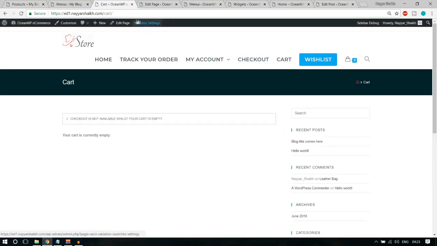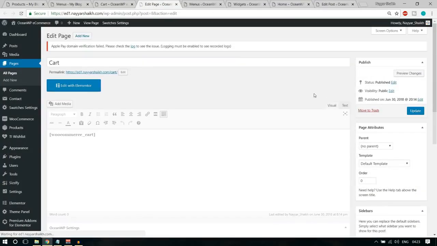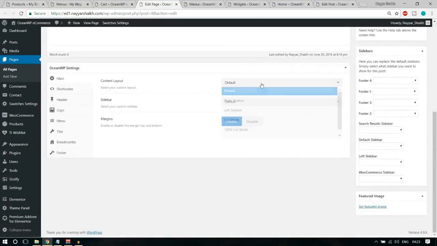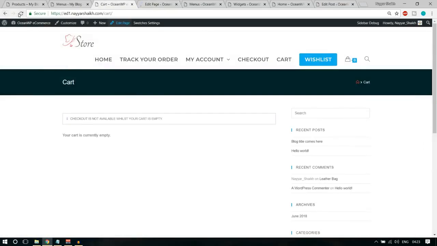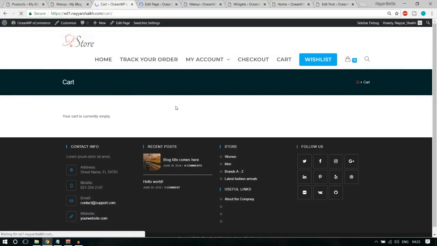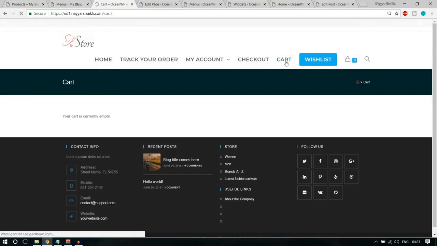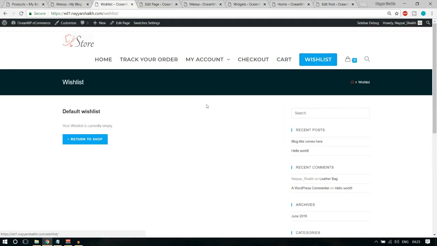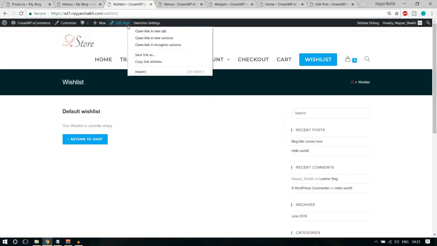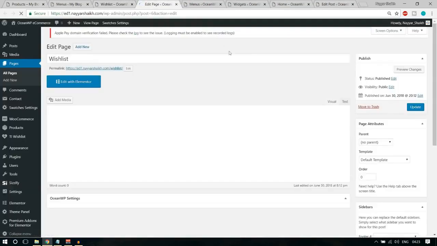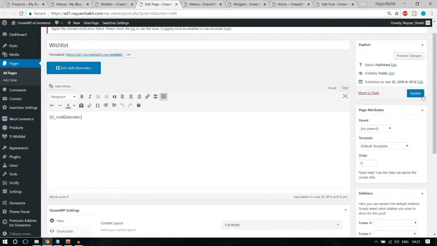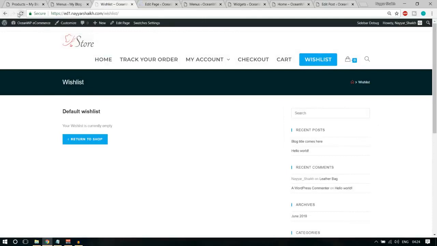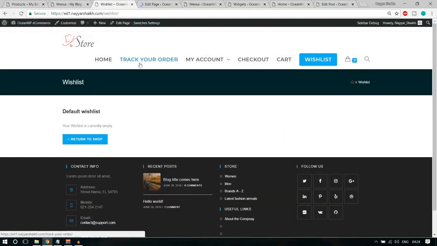Okay, checkout, go to edit page, go at the bottom, make it full width, update, let's refresh it, fine. Okay, this was the cart page. Wishlist page, do the same thing. Make it full width, update, come over here, let's refresh it, fine.